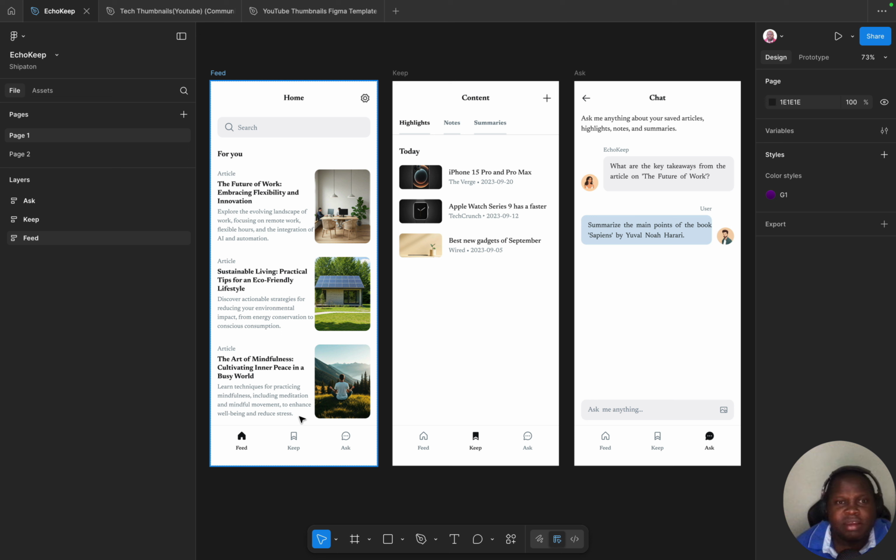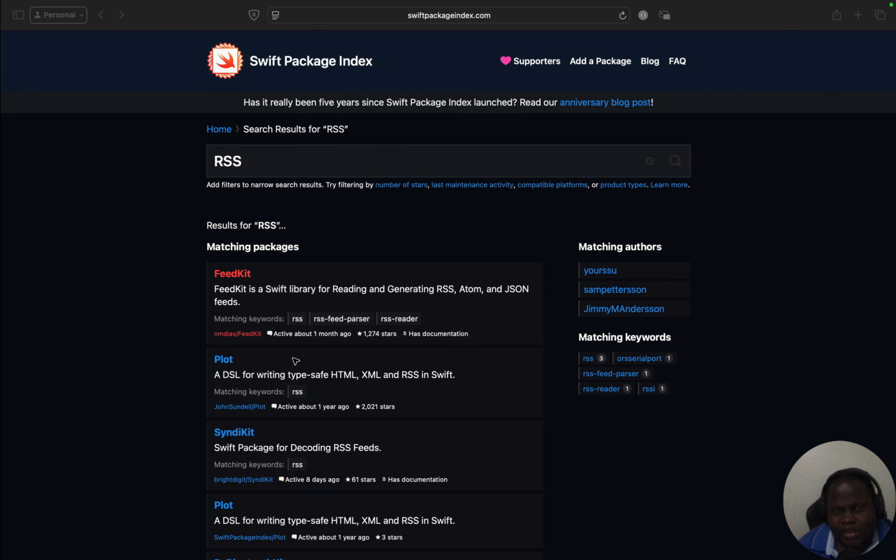So of course, now you could go ahead and code all of this and figure out all RSS app from scratch, but that's a lot of work. So it's easy if you just have a package. So the first thing I actually went to was Swift Package Index. And on Swift Package Index, you can search for different packages. I simply looked for RSS, and the very first thing that came up was FeedKit.